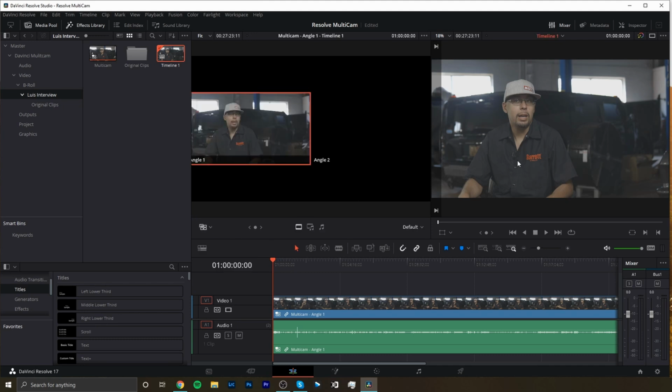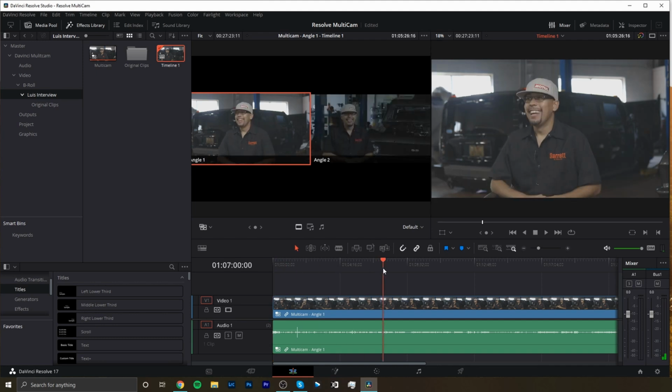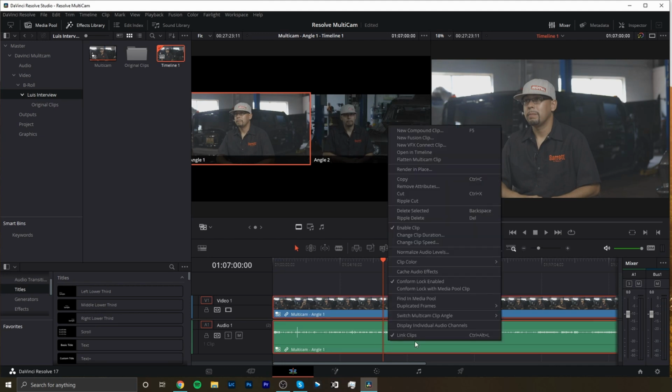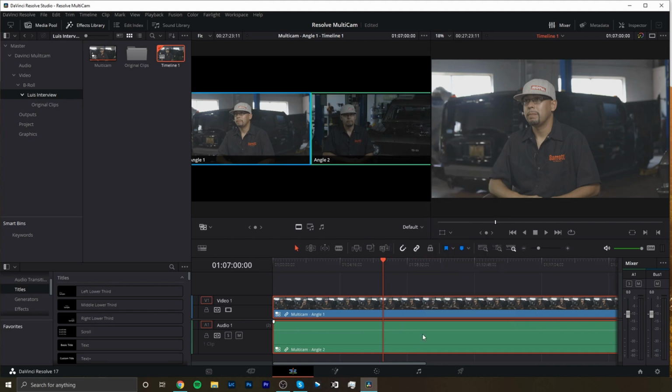Now, I know that this angle, this EOS R angle here, is not the audio that I want to use. I want to use angle two. So I'm going to scroll forward a little bit more just so I make sure that this is in the viewer. And I'm going to go down here onto the audio track, right click it, and switch multicam clip angle to angle two. So this is going to make my audio permanently angle two.